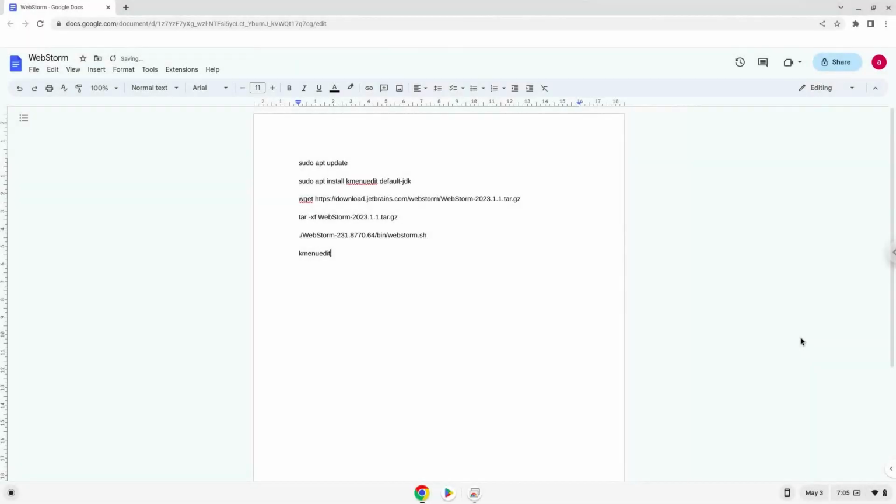Hello. Today we are looking at how to install WebStorm on a Chromebook. Firstly, we will turn on Linux apps.